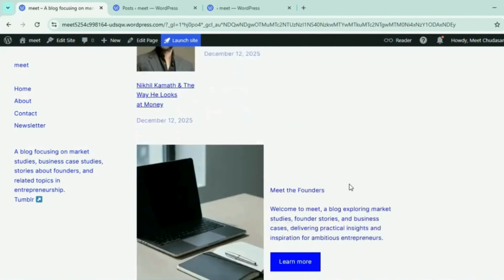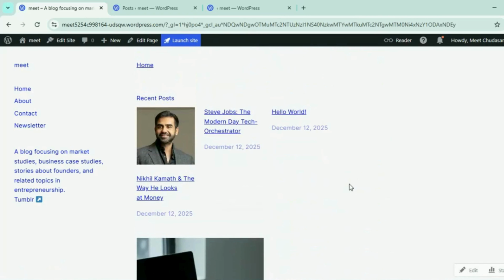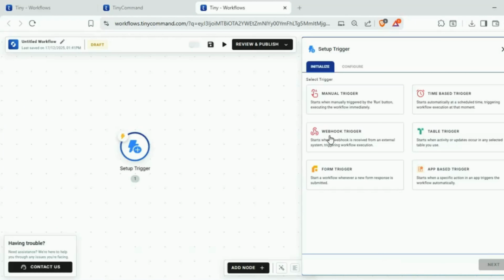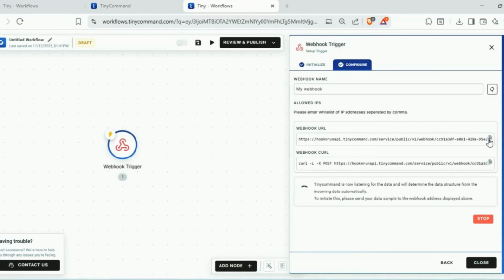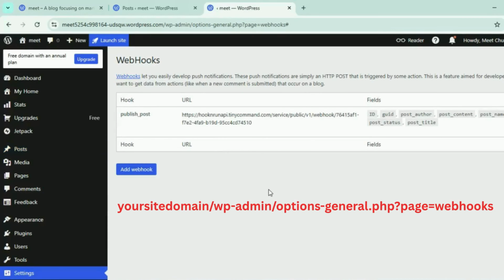First, make sure you have a WordPress site set up. If it already exists, you're good to go. Next, inside TinyCommand workflows, we create a new workflow and switch the default setup trigger to a webhook trigger. We name the webhook, generate the webhook URL, and copy it. Now we go to WordPress webhook by using this URL.